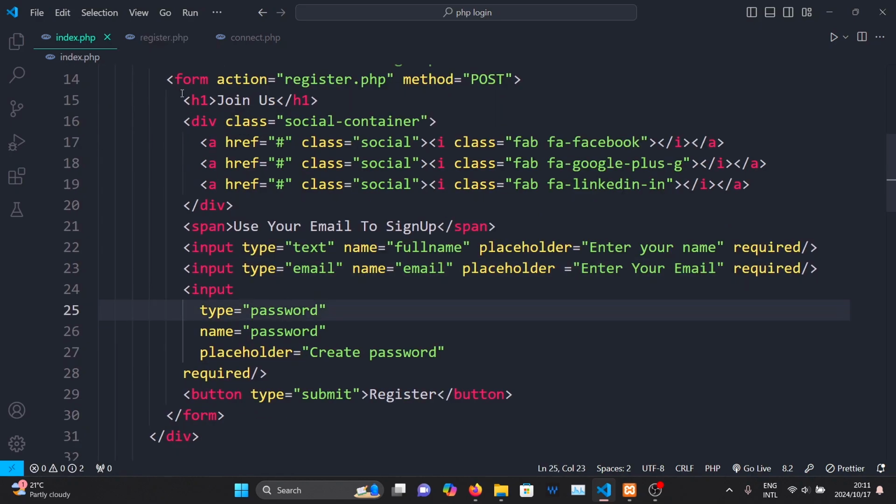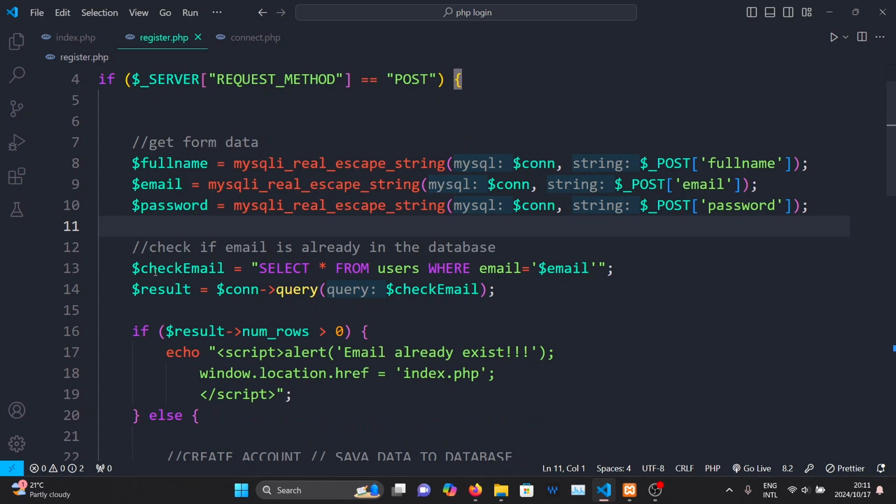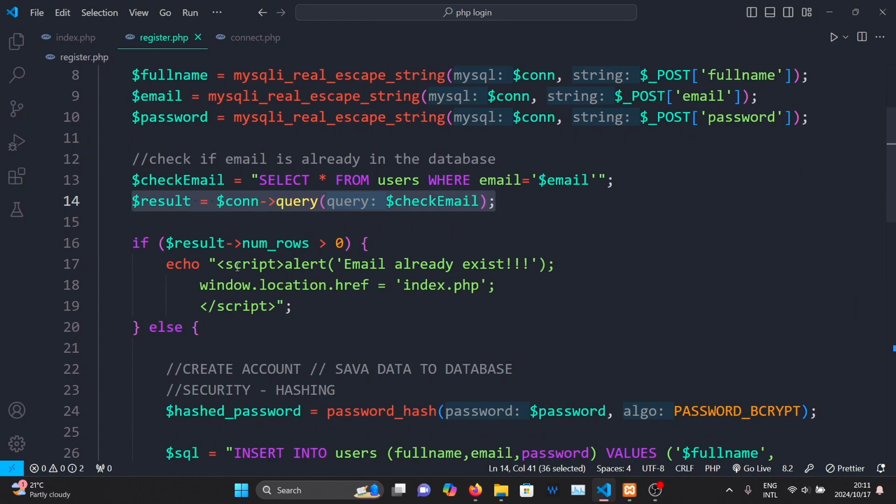We get the user details, we check if the email exists. If the email exists, we don't create an account, but if the email doesn't exist, we are going to create your account.